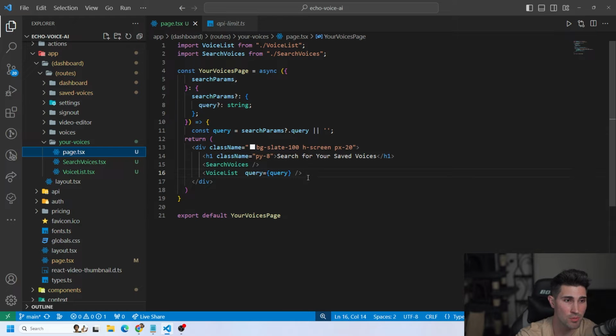We imported two components, one from search voices and the other from the voice list. As you can tell by the names, the search voices is where pretty much all the functionality of how the search bar works is, and the voice list is how we are displaying all of our voices, and it also allows us to filter the voices based on the query, which is why we're passing the query into the voice list.